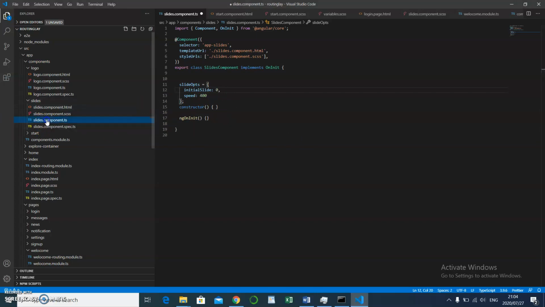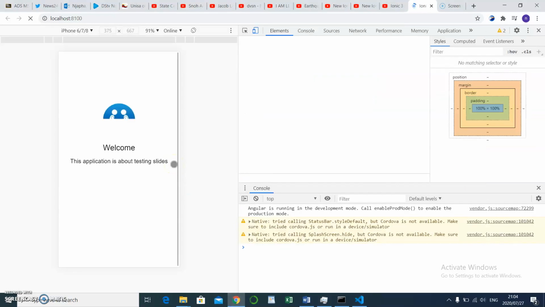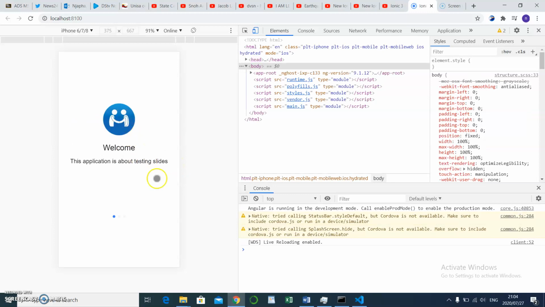This is on slide component TS. This is the speed, meaning moving from slide to slide. This is in milliseconds, 400 milliseconds. You can decide to increase that if you want to. If you don't put it, it will automatically use a default speed. Now you can see whenever it launches, it starts at slide number 0.